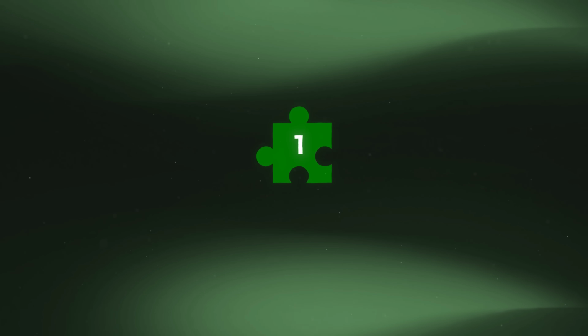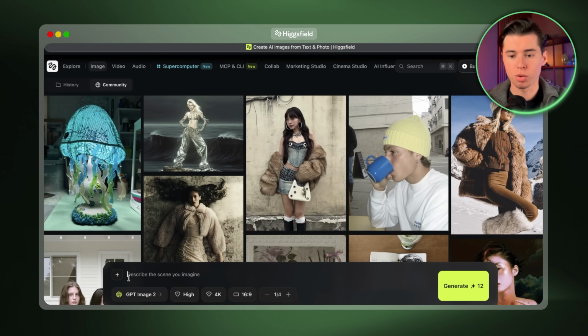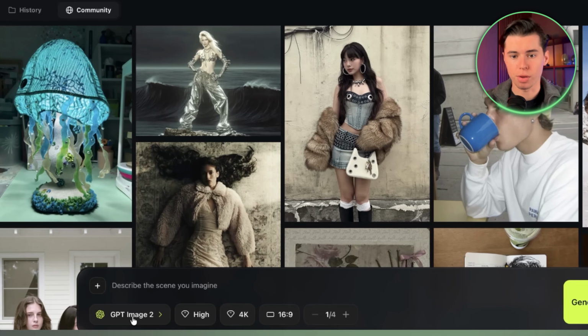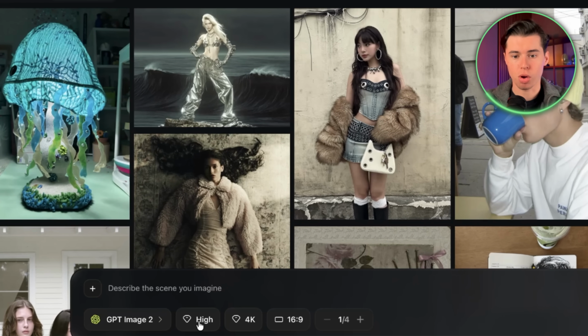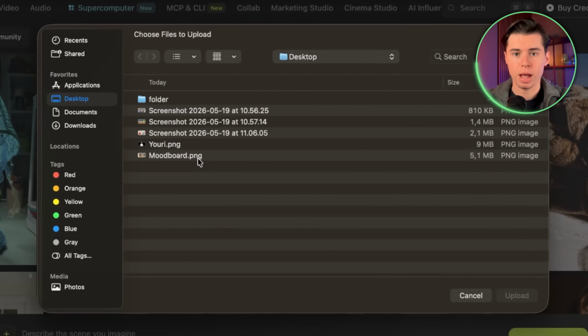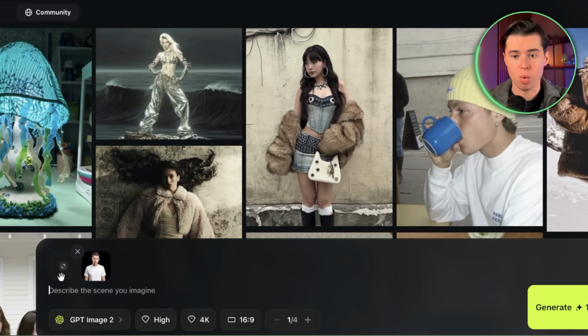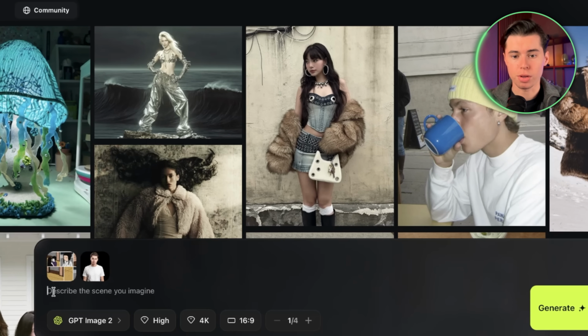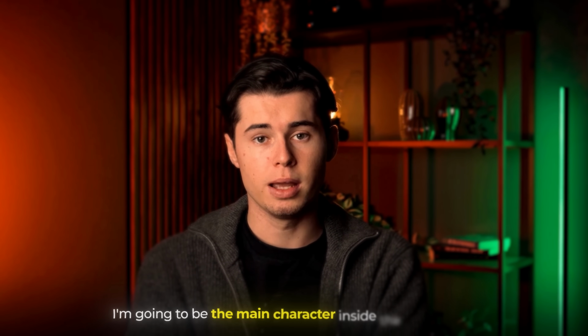Onto the first piece of the puzzle, which is actually creating the characters. For this, I'll head back into Higgsfield inside the image section and make sure GPT Image 2 is still selected. So I'll keep all the settings the same as before. But now I'm going to click on the plus sign on the left and upload 2 images. The first one is the mood board we created earlier, and the second one is a photo of myself, because I'm going to be the main character inside the animation.